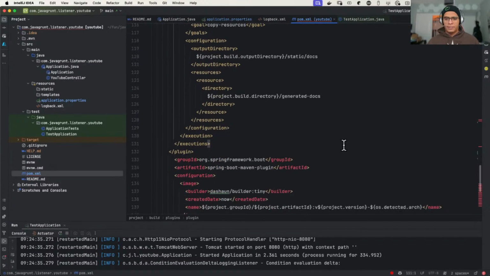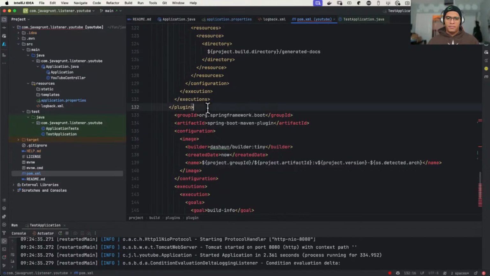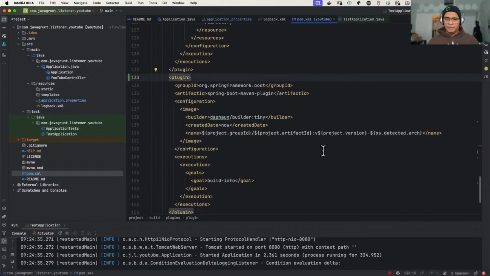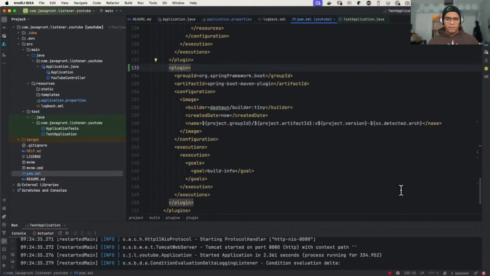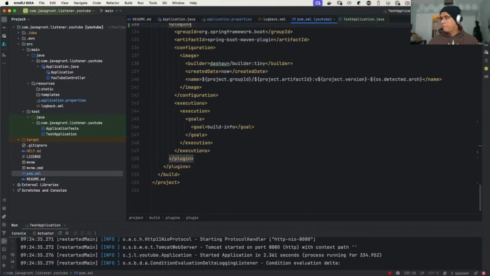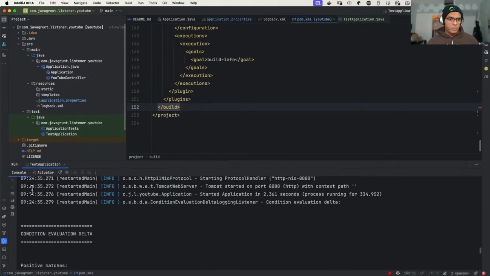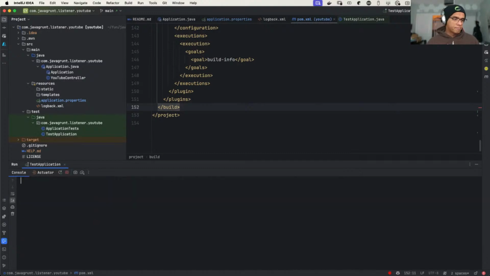Generated docs. Oh, and then I'm missing the Spring Boot Maven plugin with the build info. And that might be why my build info didn't show up. And then last, I'm not going to do the Java format plugin. So that might be why it didn't show up. So let's restart it. Let's hit this button. Please. Hello. Let's do this again.